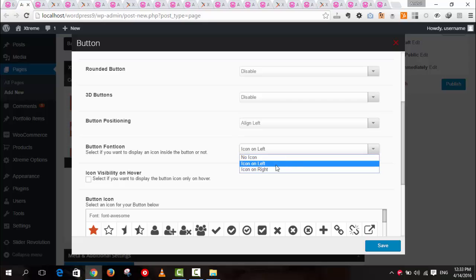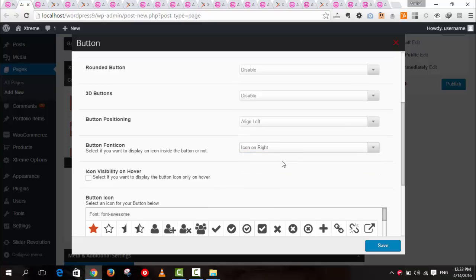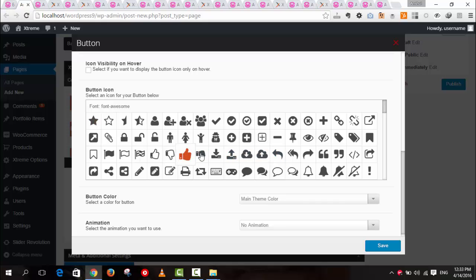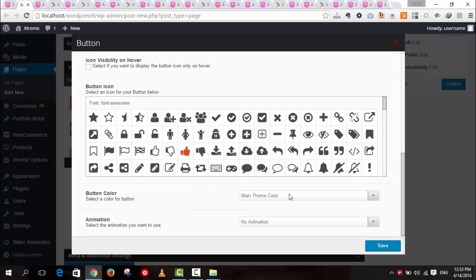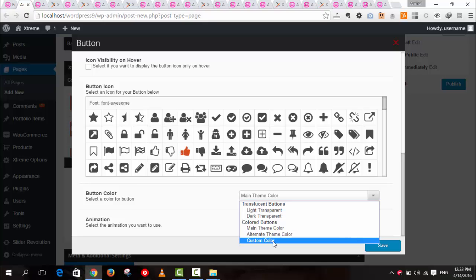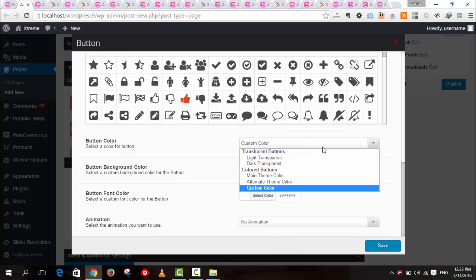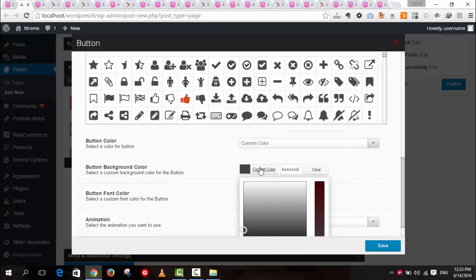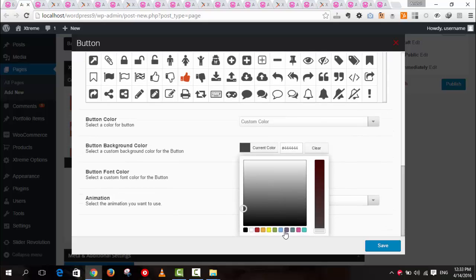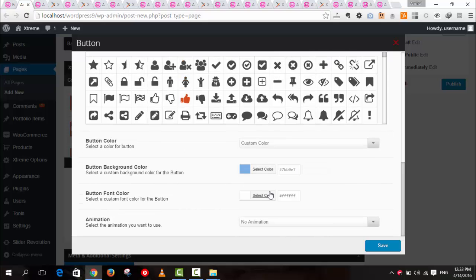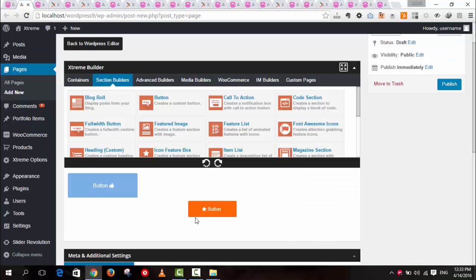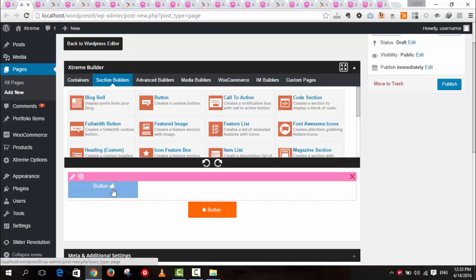and I can also select if I want to display an icon to the left, to the right, or no icon at all. So maybe to the right this time, and I'll just change the icon from over here. I can also select custom colors for the buttons from these options. So let me change the background color to blue this time, and I can also set animations on this button. Once I'm done, I'll just click on the save button, and I expect the button to be a bigger button, icon on the right, and the color has been changed.